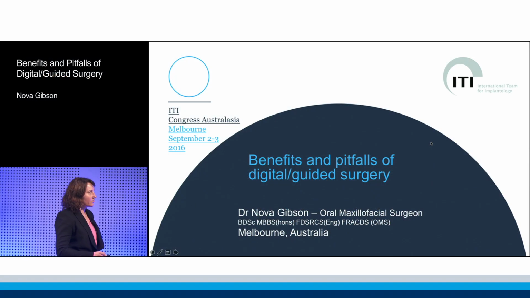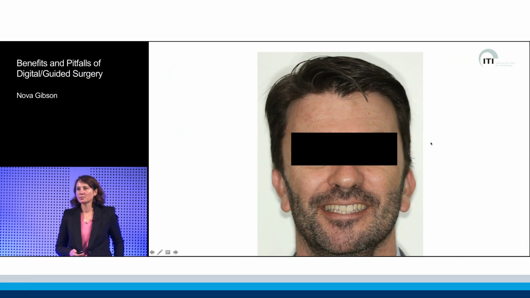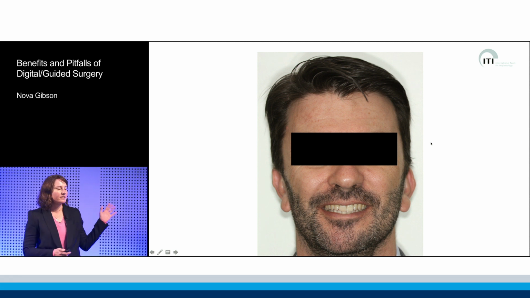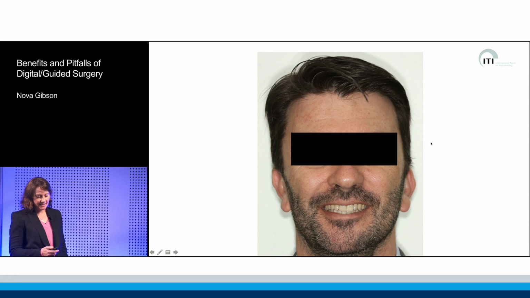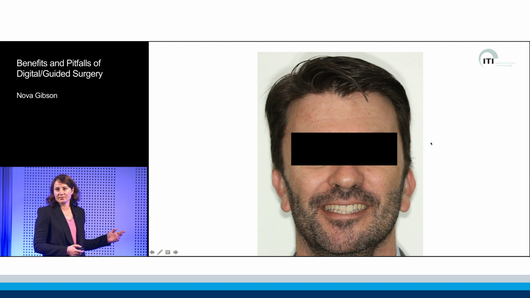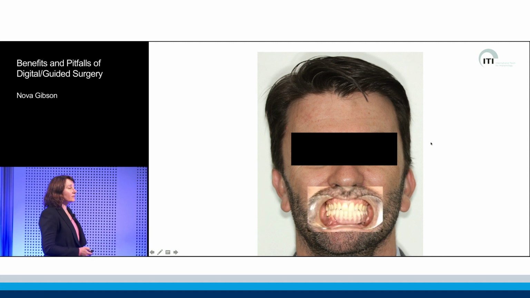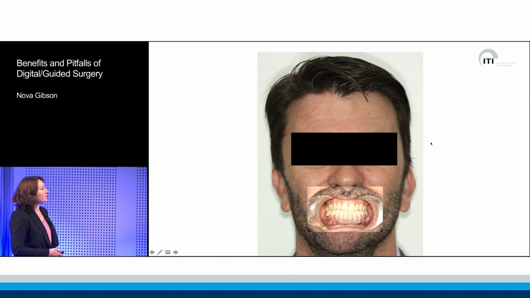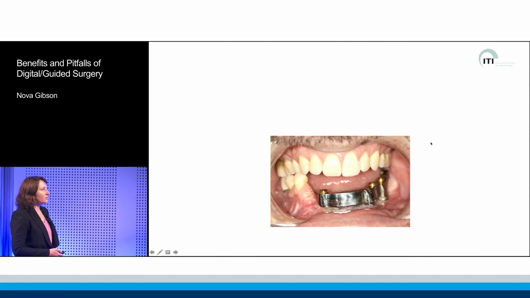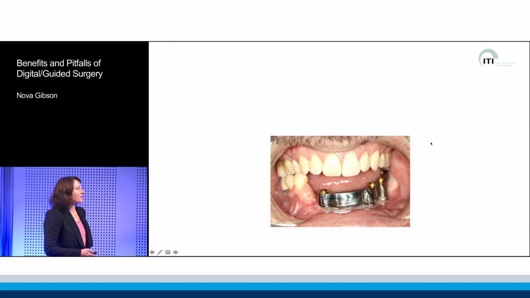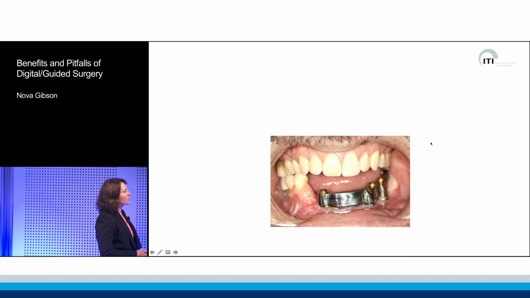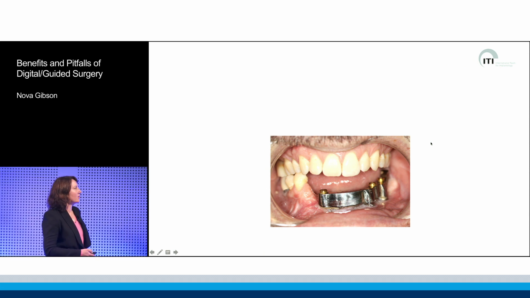So I'm going to start you off with my first patient, whom we started on the journey of computer-generated and guided surgery, and he has given consent for his facial photograph to be shown today. He obviously has new teeth as a result of this, and this was a removable appliance on a bar, and Andrew Flood was the prosthodontist involved.